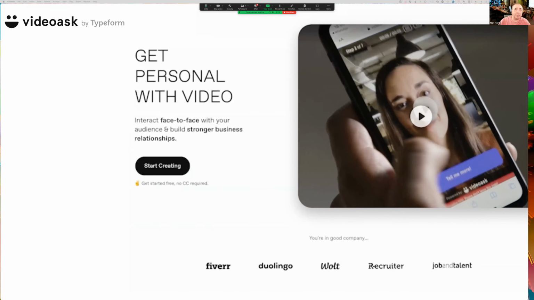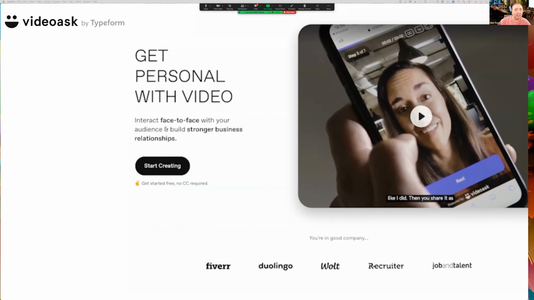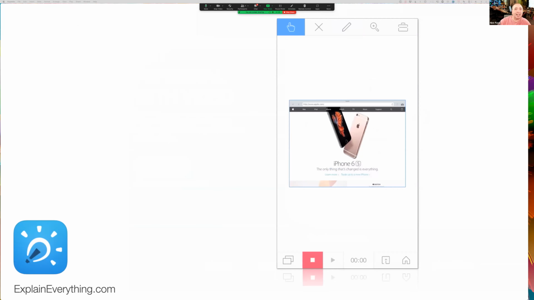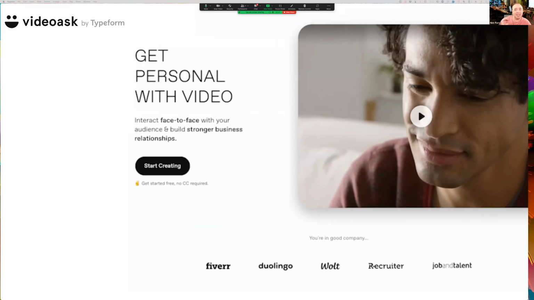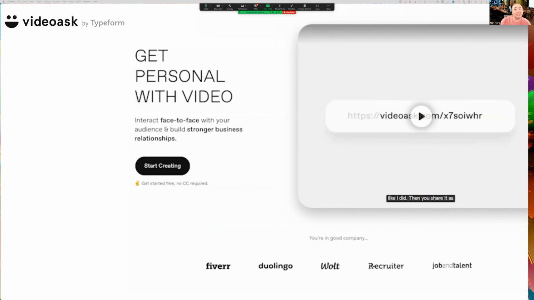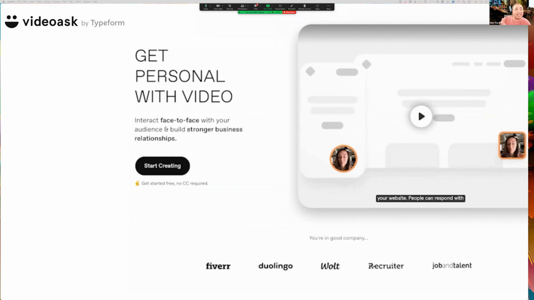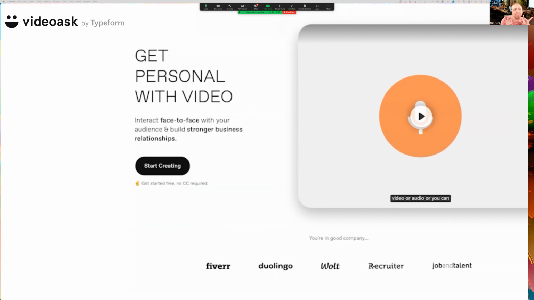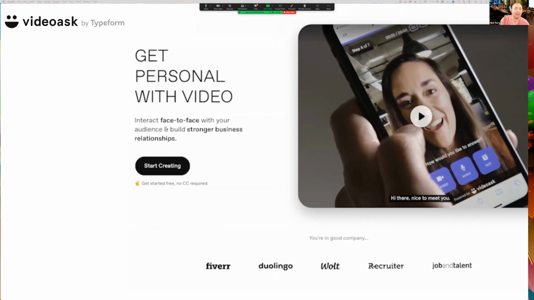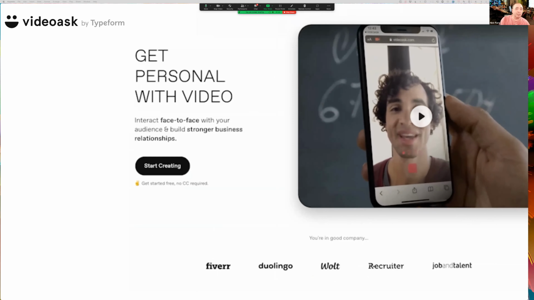Another really cool platform that they have is called Video Ask. And if you go to Video Ask by Typeform, that allows you to not only create interactive surveys, but it allows you to use video. So you can send a link to someone, and rather than them typing, they can record their audio or record their video. So if you're trying to get everyone to introduce themselves, this is a great inexpensive way.